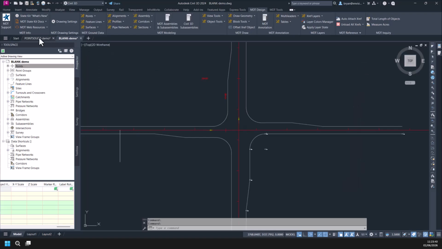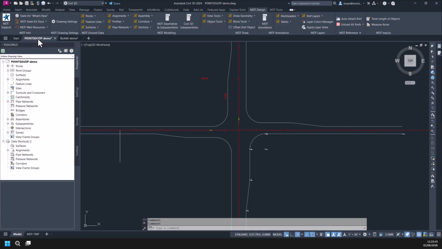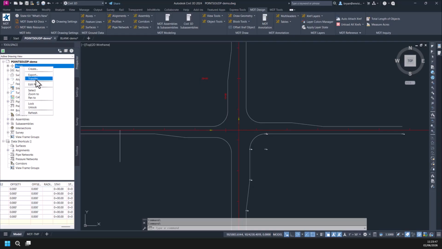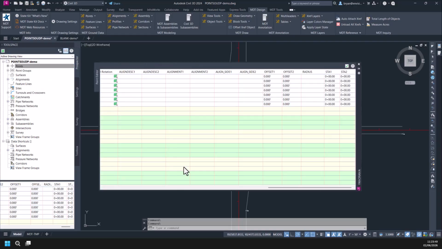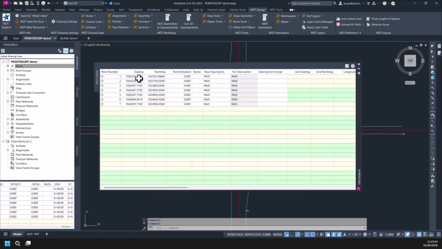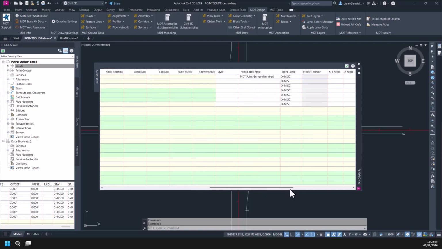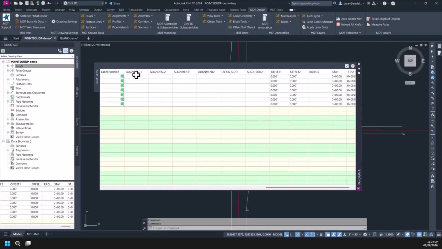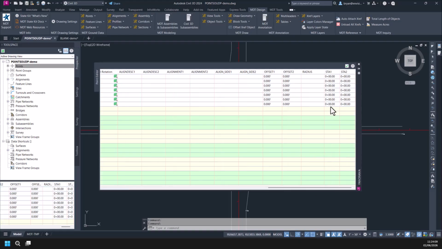Now I'm going to go to a drawing that was started with an MDT template. And if I go to points and edit points, you can see that we have our northing, easting, elevation, description, etc. But if I scroll all the way to the right here, I now have some additional properties. I have description, I have alignment side, I have offset, radius, and station. So now these UDPs are available to be written to. I can write values to them.